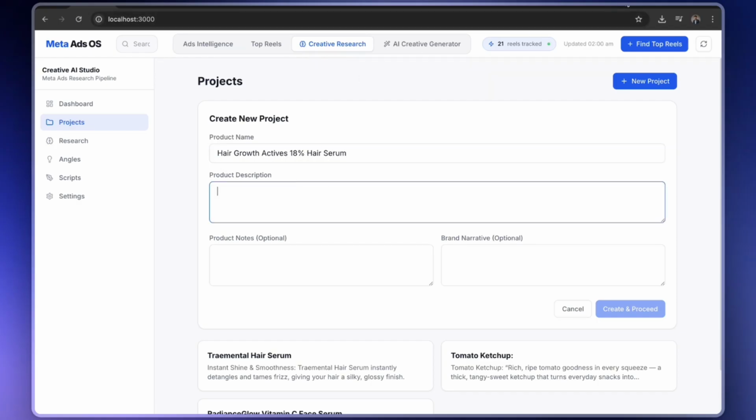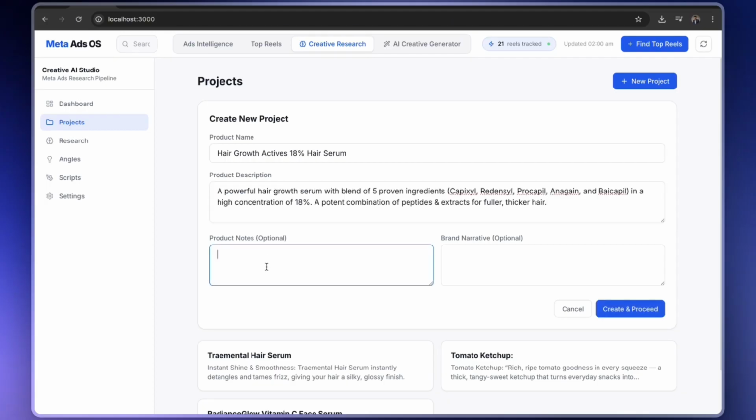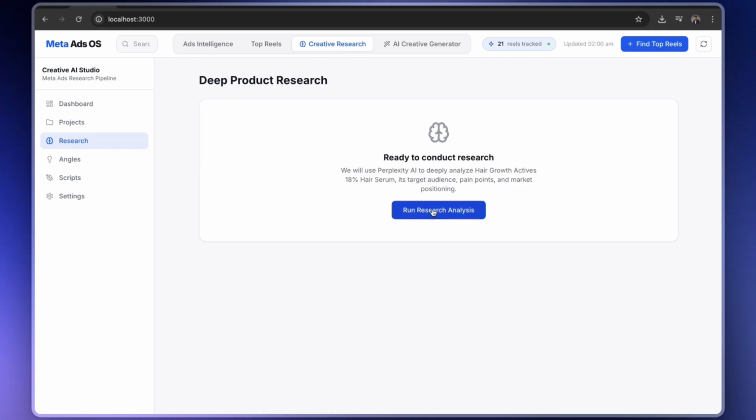For instance, we might enter hair growth active serum, 80% hair serum, along with the product's description. So as soon as we input the product's description right here, we can also consider what the product notes and brand narrative could be. If we choose to include them, it can perform much better research. Otherwise, these fields are entirely optional. So whenever we proceed to create here, it will conduct thorough research on this serum based on these parameters.